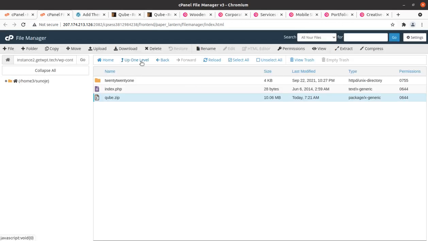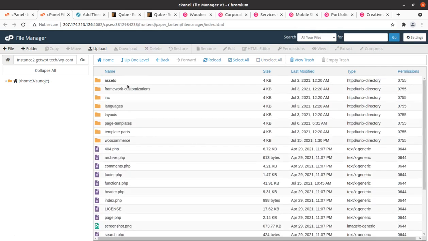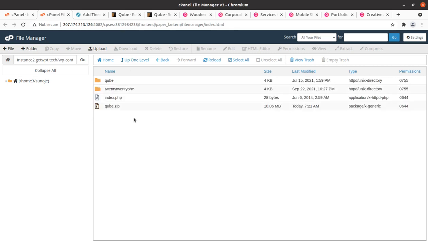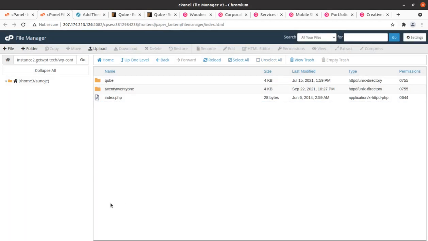The extraction outcome is this Cubase folder, in which we got all the theme components. Folders and files are here. Now we can delete the zip one, it is just consuming the server space, we have already extracted it.